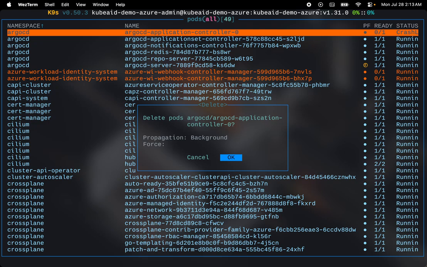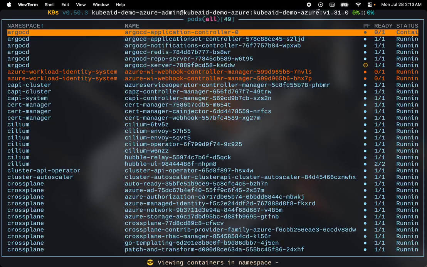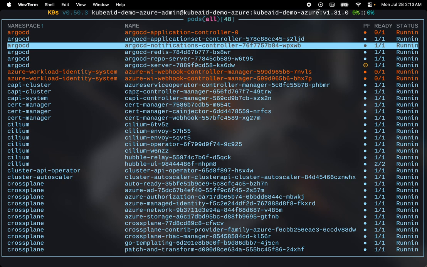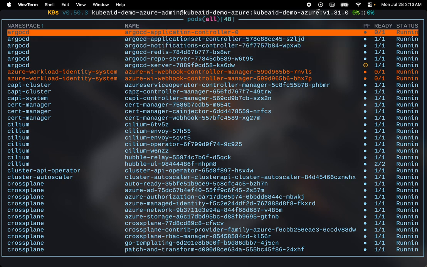Alright, it seems like I need to increase the memory of Argo CD application controller, because it gets OOM killed. This started happening with the new version of Argo CD.